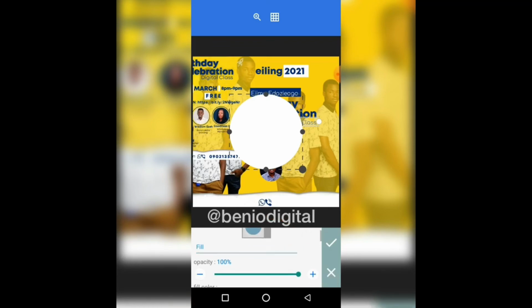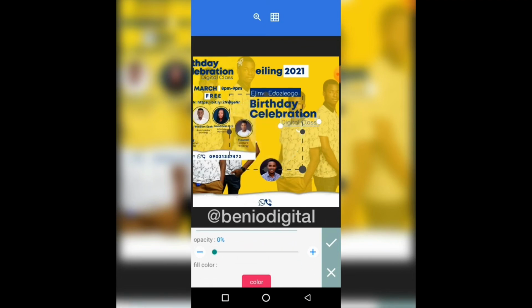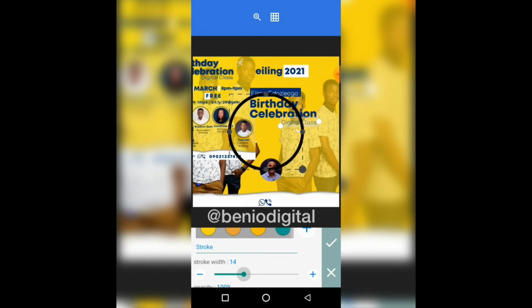So now I've chosen a circle. I go to this opacity. You're seeing it here, opacity. I reduce it. I don't want to see the fill color. I just want the stroke to come out. This is the stroke. I want it to come out. So I measure it up to make sure that the thickness of the stroke aligns with the ones I have. So I reduce it a little bit. I make it 2, 3. So that is it here.